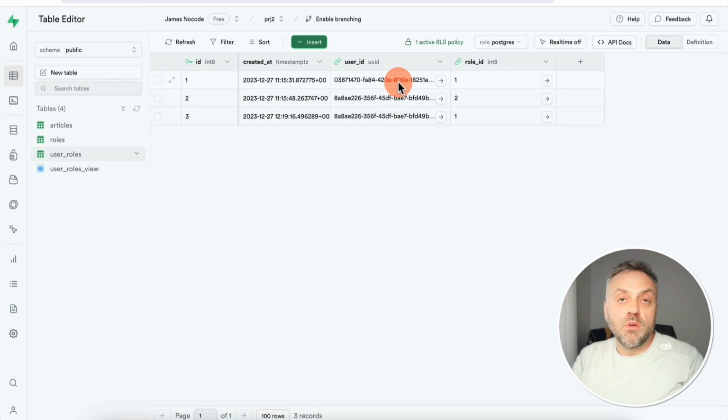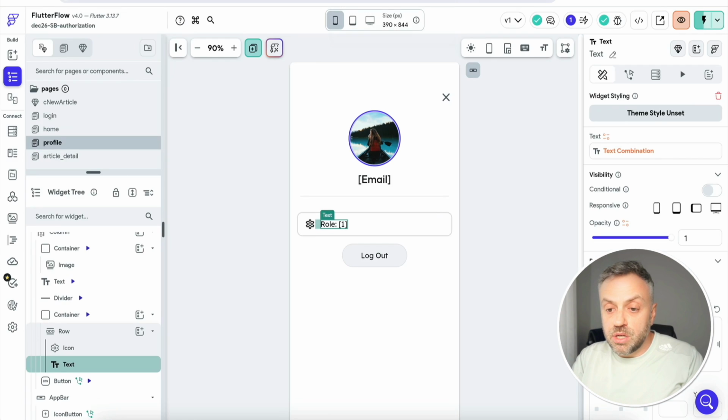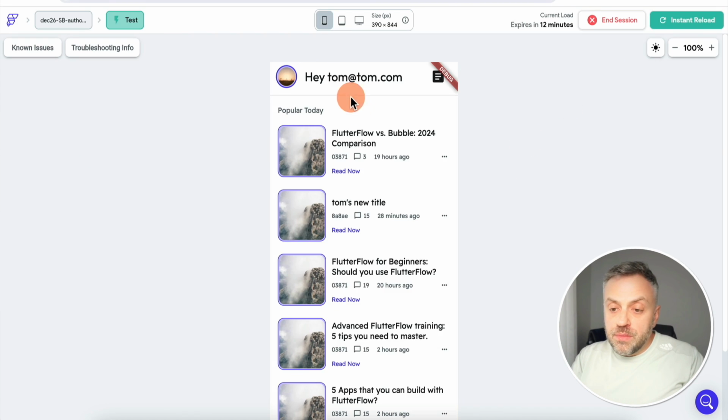I'm in just one role, but nonetheless, now Tom is also able to see everything that I see. So now let's go ahead and refresh our app here. Let's go ahead and reload our app. And here we are logged in as Tom, and we have access to that new article functionality.